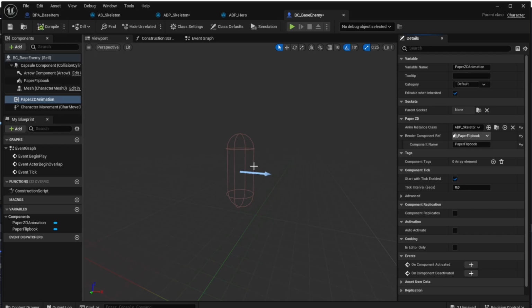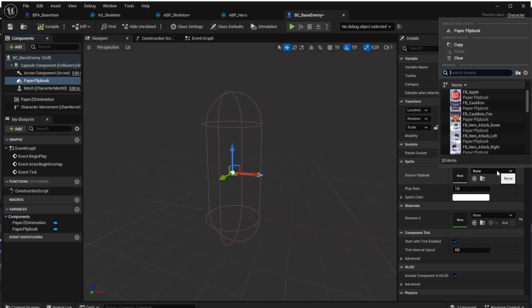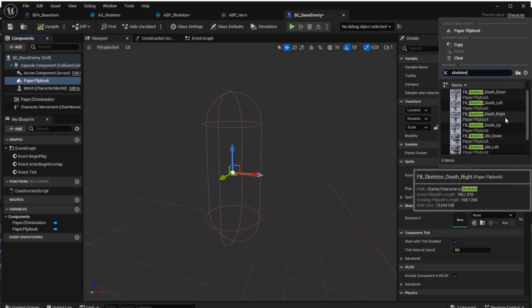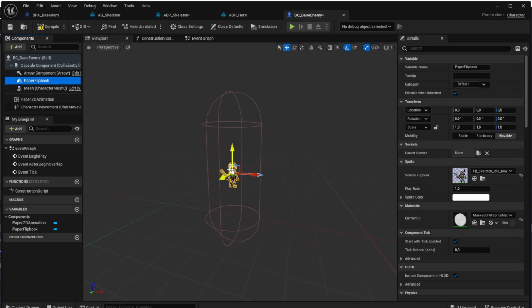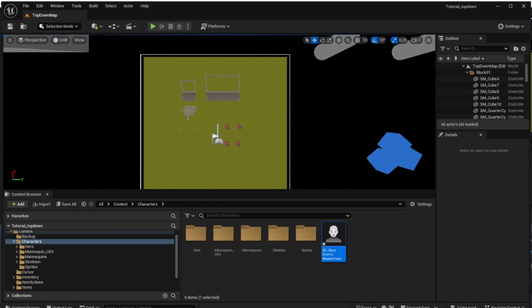Now in order to see some preview here in the viewport, we need to also go to the paper flipbook and change the source flipbook to some flipbook. It's good to use the same one as the enemy we are working on. So use the skeleton idle down. And you can see the skeleton is facing the wrong direction. We have to rotate it 90 degrees so we can see it properly from the top. And I think we also have to rotate it to the left because our X and Y axes are swapped, so that way it will be standing properly.